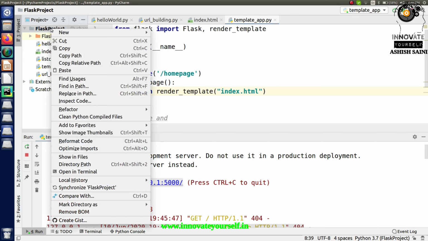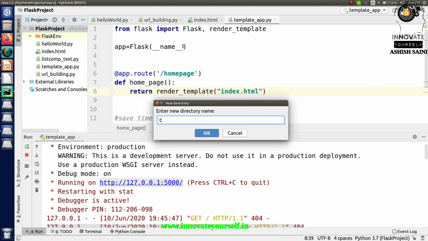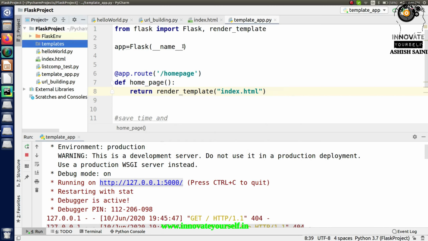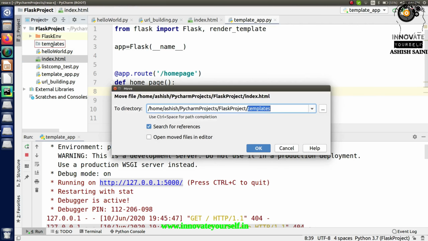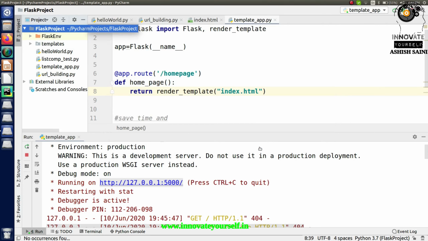So for that, let me just create a directory and give it the name templates, right? You can also give it any name, right? But by default, if you want to use that feature, then it's better that you name it templates. Otherwise you have to make modifications, right? So that's not a problem, we can do that as well. Now just move this inside this templates. Okay, so that is done.